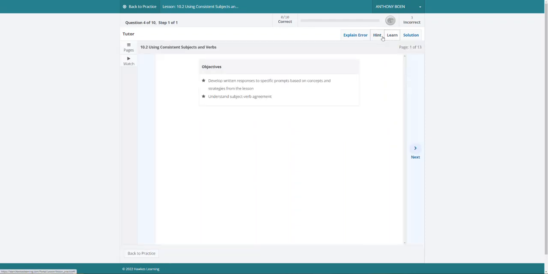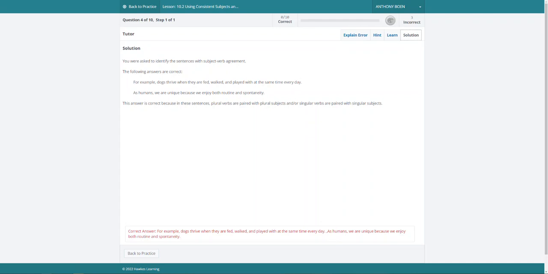The Learn mode brings you back to the Learn screens that we were looking at earlier with key terms, examples. And the solution is where we give you the correct answer with an explanation as to why this answer is correct. So here it says, this answer is correct because in these sentences, plural verbs are paired with plural subjects and or singular verbs are paired with singular subjects. So when you look at the two answers above, hopefully that would help it make sense in your mind.